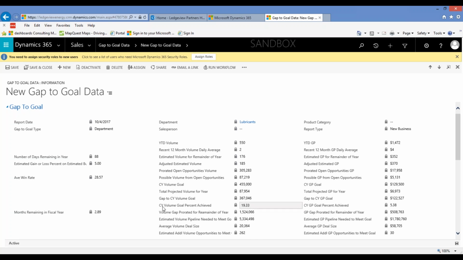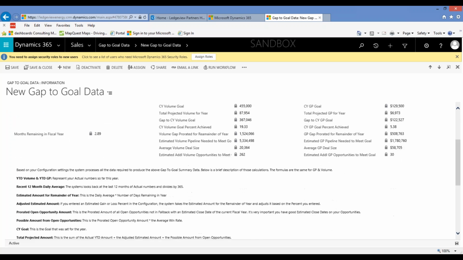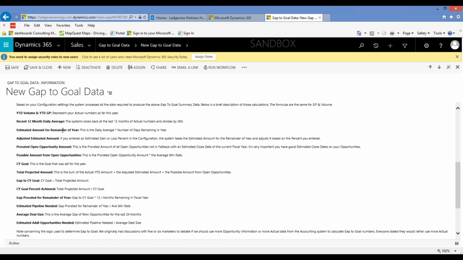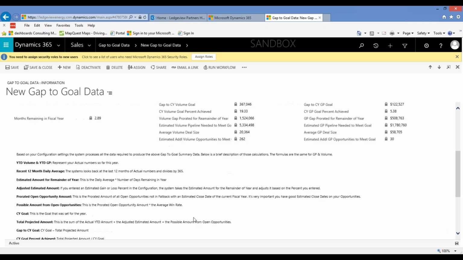If you forget any of these calculations, I'm just going to remind you, if you scroll down a little bit further on the screen, we've detailed out exactly how we do this. So you don't have to go to another document for this. Just scroll down. You'll see it every time on here. So if you wondered, how do we get this? Year-to-date volume and year-to-date gross profit represents your actual numbers so far this year, right? I'm looking at your order history, and on and on and on. So there's just some of the math, how we actually came up with it for some of this stuff.